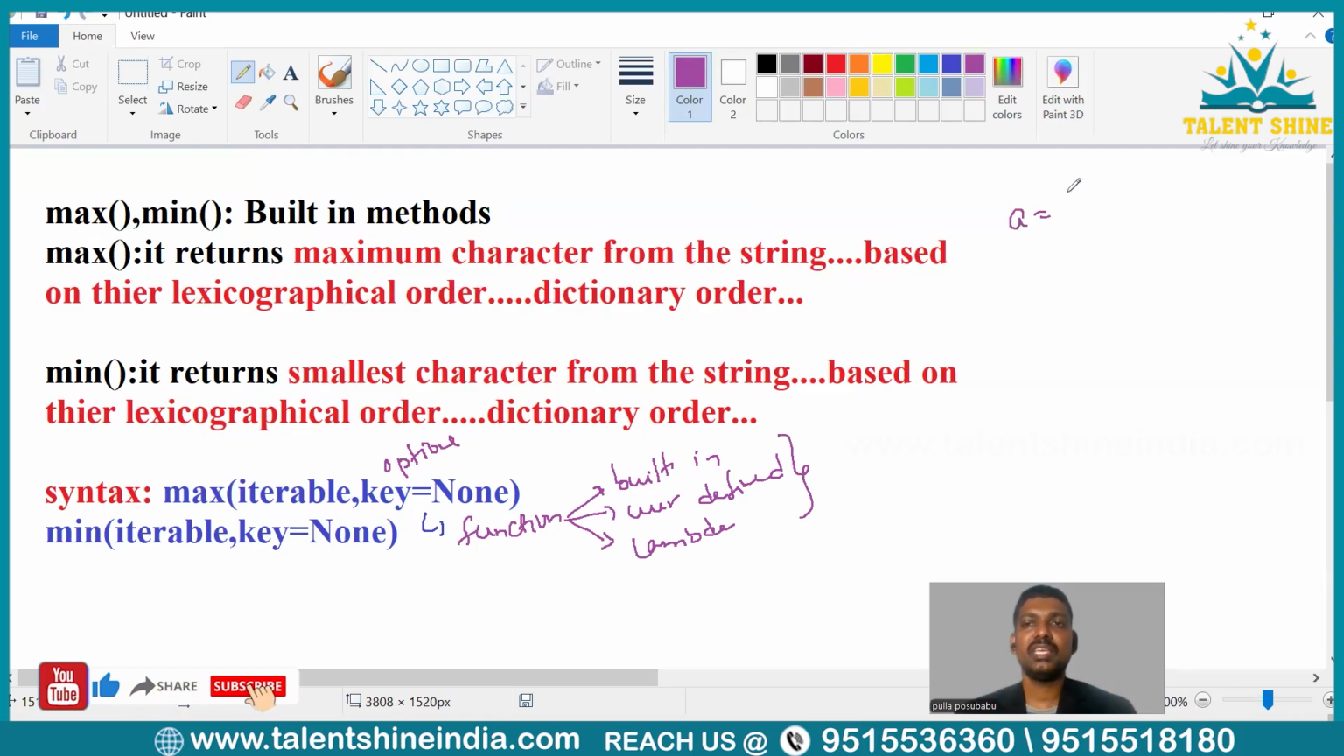Right. Now, let me take one example. Suppose I have taken A is equal to hello world, and I have taken the max function and passed the iterable, that is A. Here A points to a string. You might be passing at this iterable a list, tuple, set, or dictionary as well, as per your requirement. Here I have passed the string, so max of A.